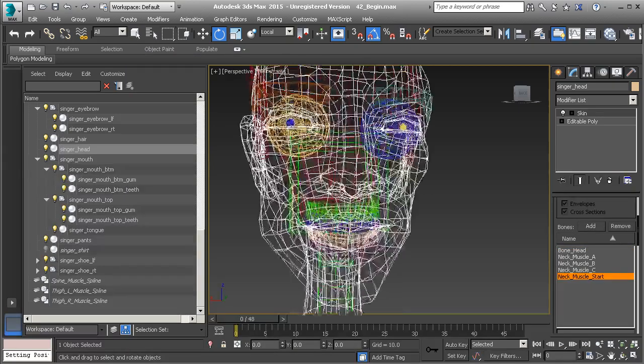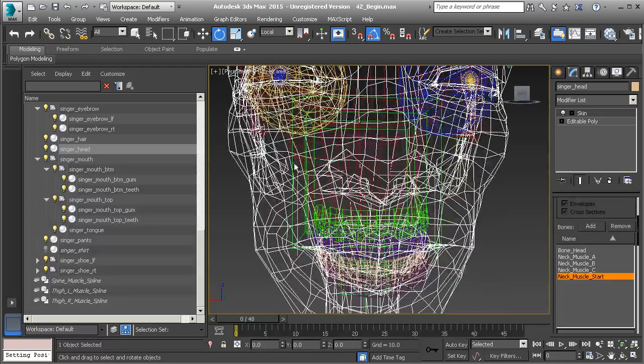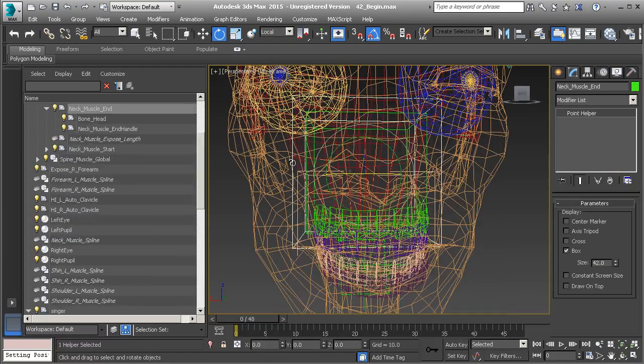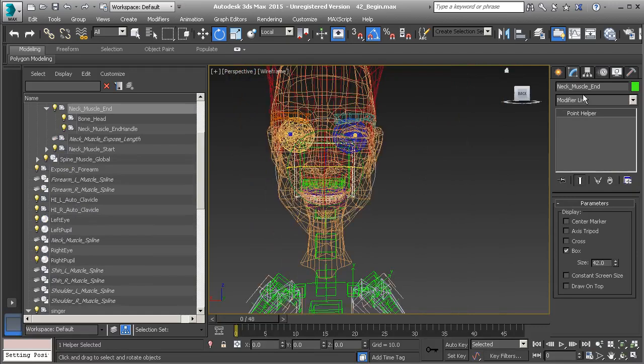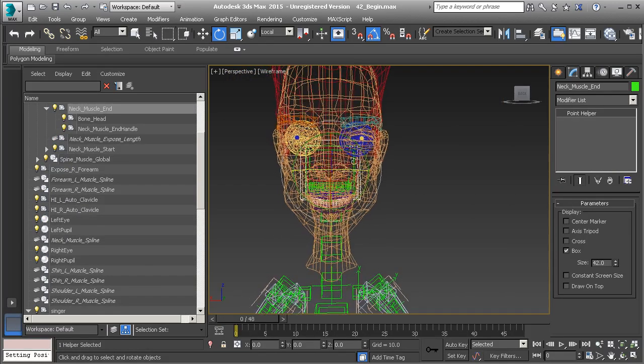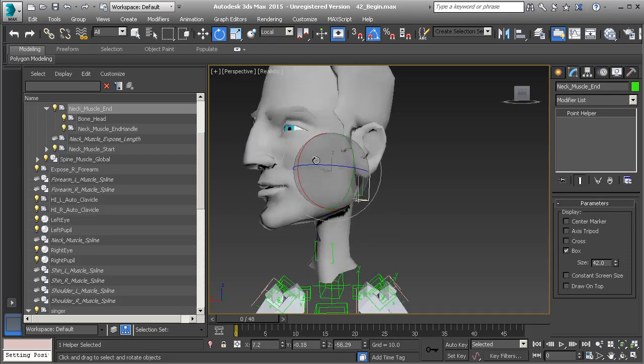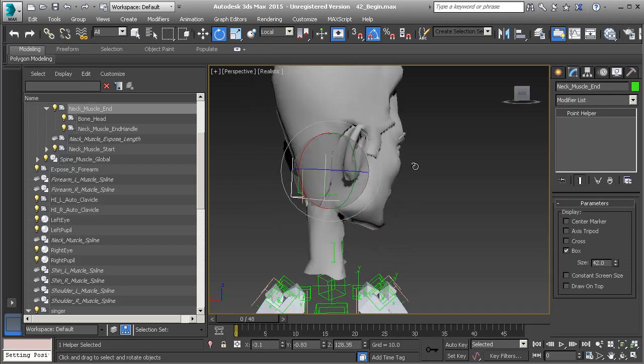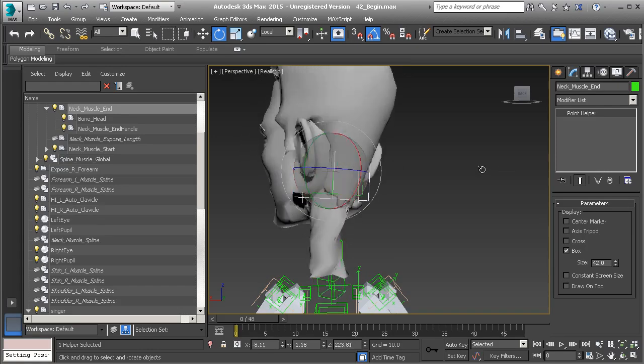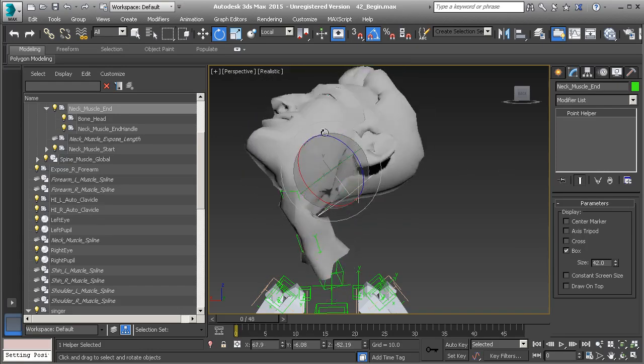I'll go to wireframe mode so we can go ahead and select the next envelope object. So that's neck muscle end, which controls the neck system. From there, let's go ahead and start to deform the character's head and take a look at how well the results are. We haven't even edited any of our skin weights just yet.